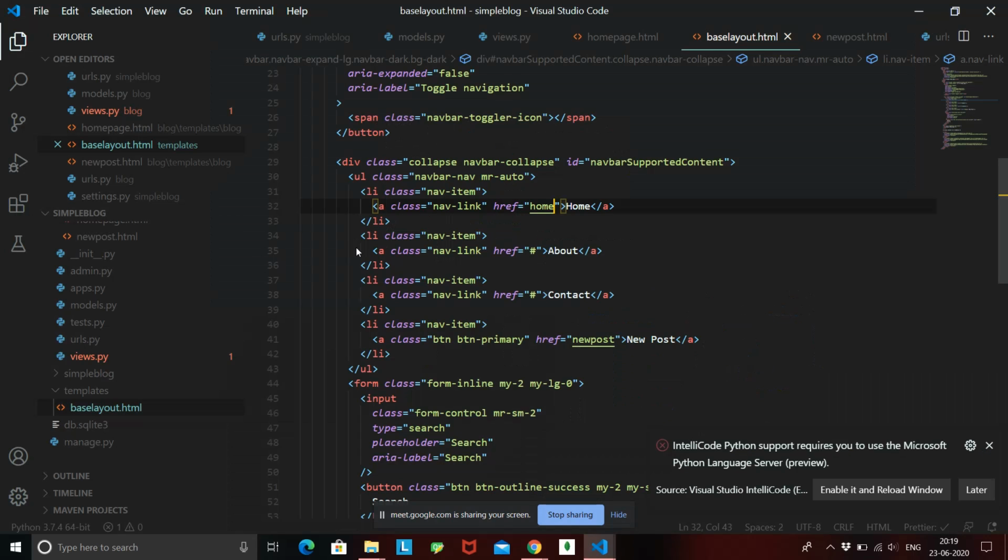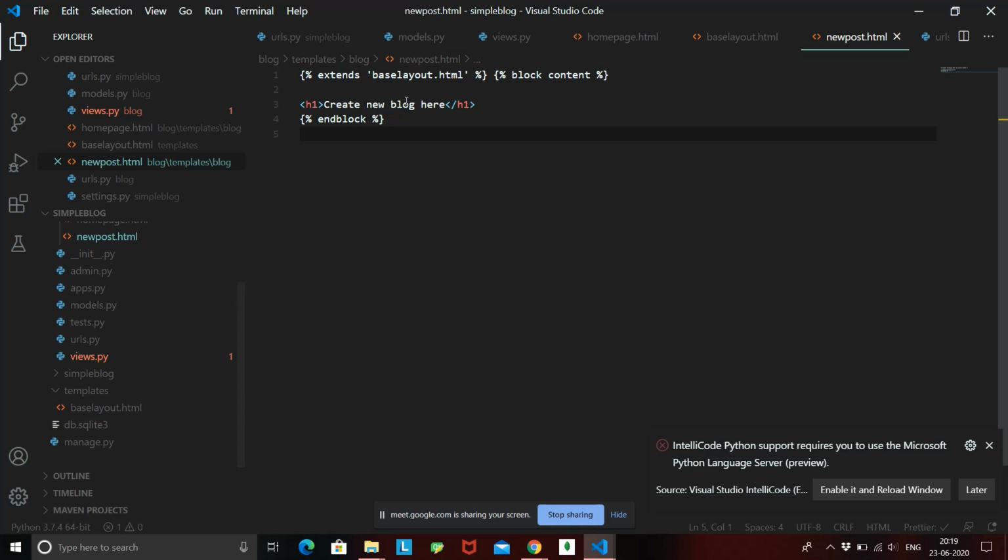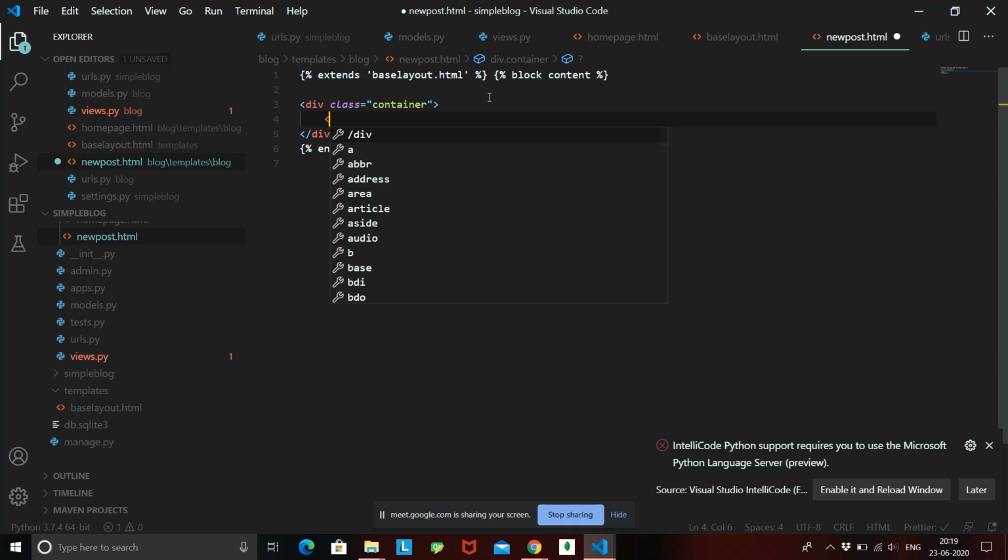So how can we create a form? If we go back to newpost.html, instead of writing this over here, let's try to create an actual blog, an actual container. So div class container. Whatever we write inside this is going to be our form. So what do we need right now? Let's have h2 with class text-center, and here we can write, again the same thing, create new blog.